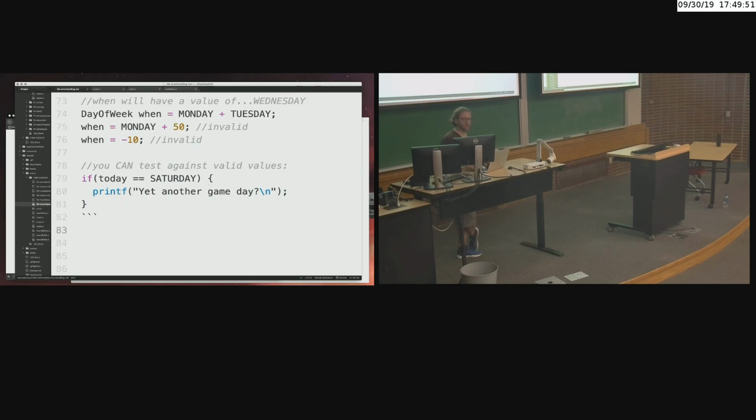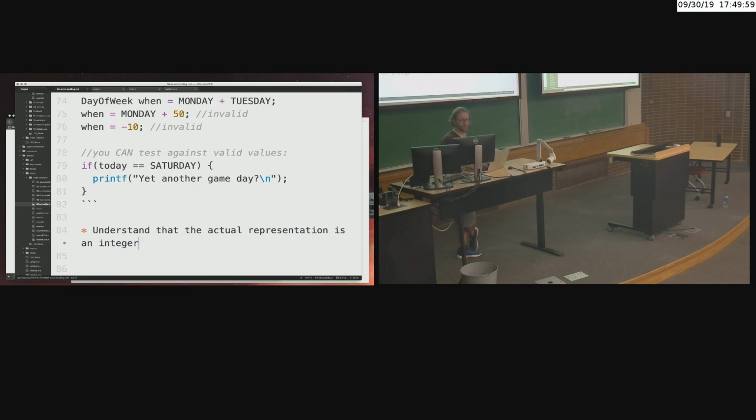The takeaway here is understand that the actual representation is an integer, but don't treat it like an integer. So for example, you could go Monday plus 1, and then that'll get you Tuesday. Yeah, that'll work. But what happens when you roll over to Saturday, Saturday plus 1? Saturday plus 1 is not Sunday. It doesn't roll back. Saturday, which is 6, plus 1, 7.